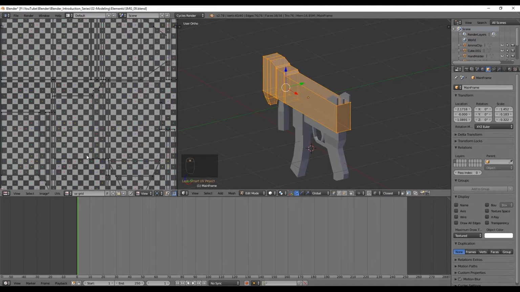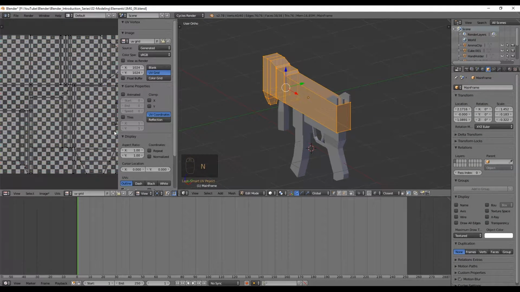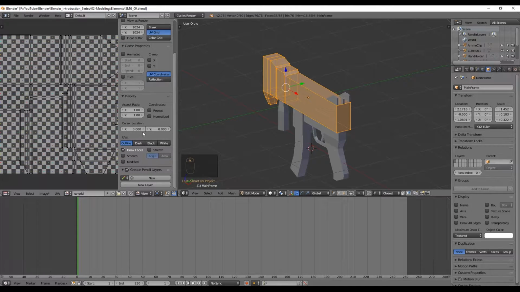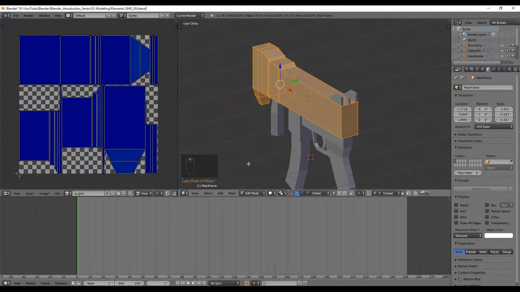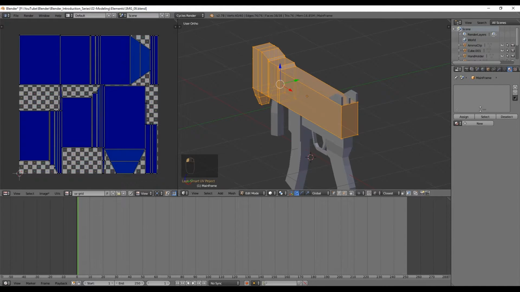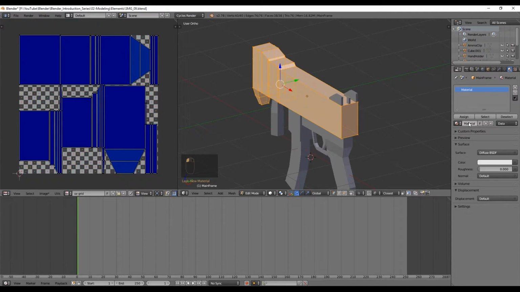And now we can press the N key to show the right panel, go down here and select stretch, just so we can see this a little bit better. And now it would be cool if we could see this UV grid in our weapon. And for that, we only need to create a new material in this sphere icon. Let me just push this down. Now we can press the plus sign to create a new slot, and then if you press this plus sign, you will create a new material.